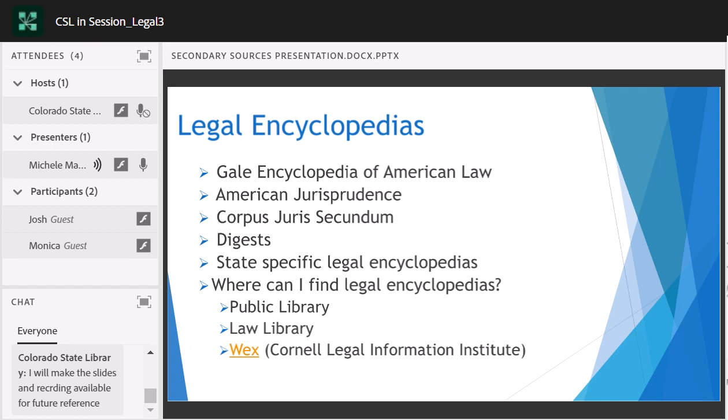So again, public libraries may have legal encyclopedias. Law libraries definitely have a variety of legal encyclopedias. And WEX, that resource I'd mentioned in the last slide about dictionaries, they offer a free online legal encyclopedia.